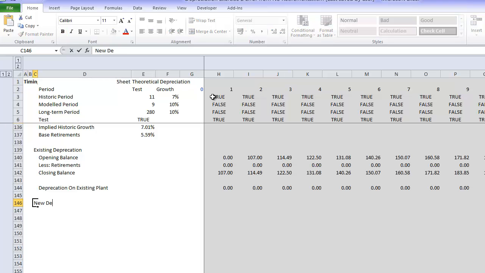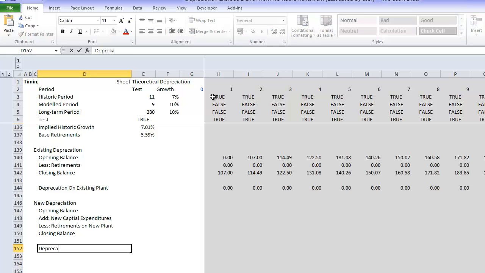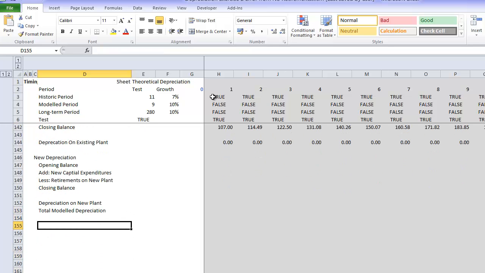Like a lot of people do, we put our opening balance, add the new capital expenditures, and less retirements on new plant, and get a closing balance, and then we'll have our depreciation on the new plant, and we have our total modeled depreciation, and then we can compare that to our theoretical depreciation and see how close we are.